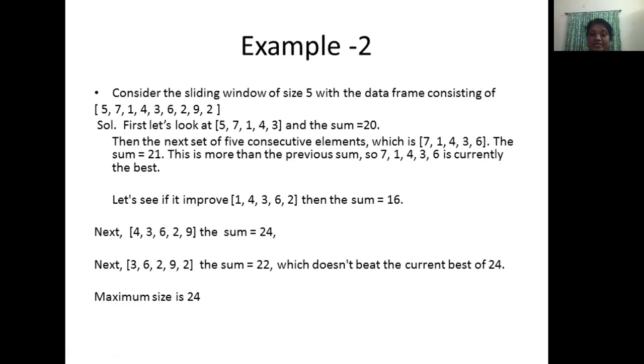So here, when we start off the sliding window, we first take 5, 7, 1, 4, 3. 5 is the window size. So the sum of this is 20. Next it slides to 7, 1, 4, 3, 6. Then we see that the sum is 21. This is greater than the previous one.